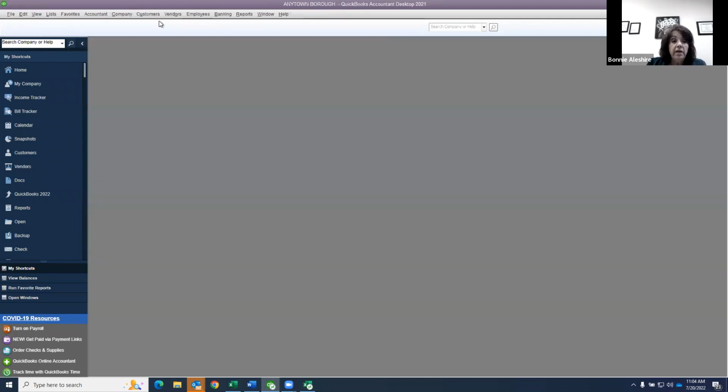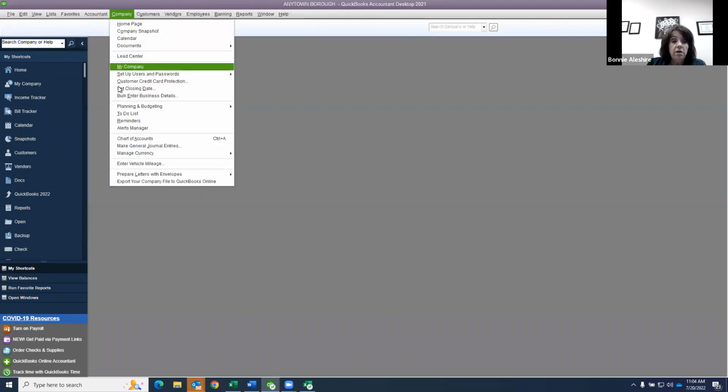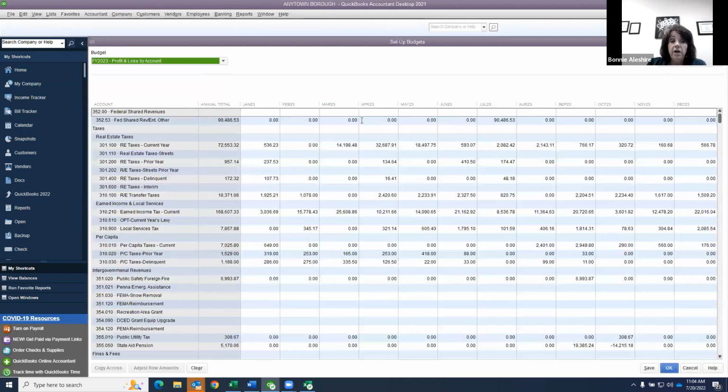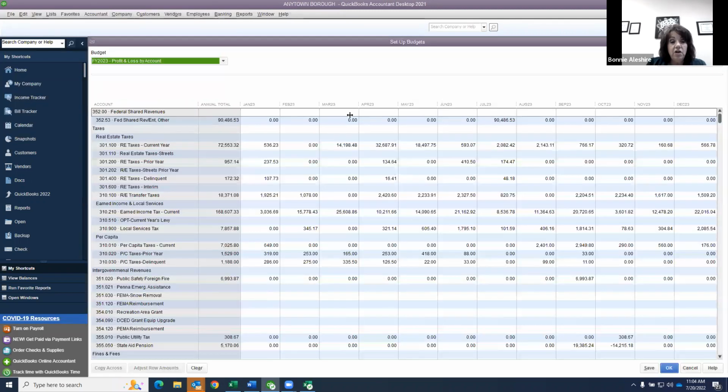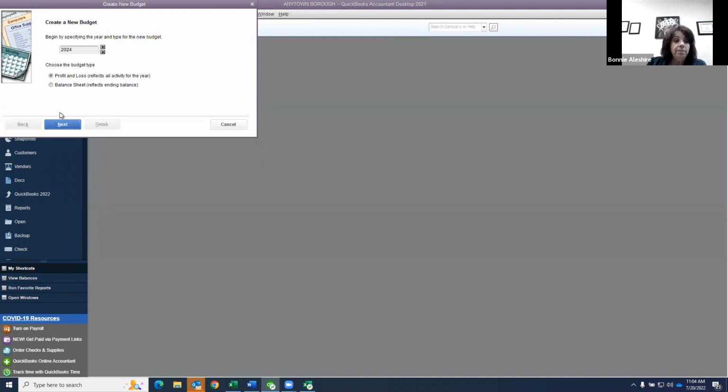If you create it from scratch, and I've done them that way before too. Next, finish. It's telling me a budget already exists. Create new budget. I'm in here playing with this file.